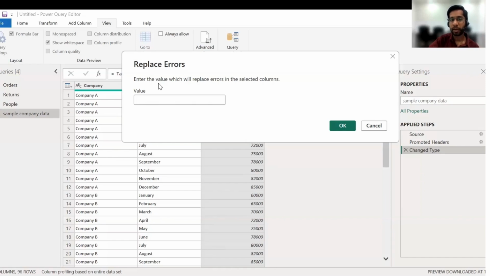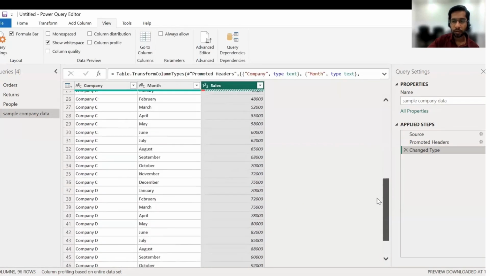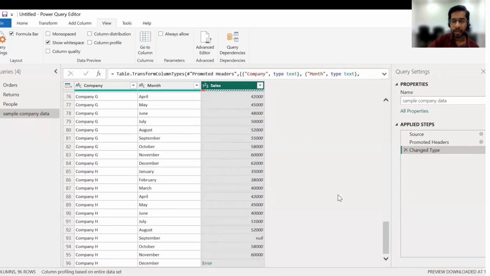I also need to find out, because this particular error is for the sales of a specific company. Now I cannot enter any value at random. Either I need to have that particular value so that I can insert it, or if I don't have that value, then I would be removing it. So what I'll do is scroll down a bit where I can see that error.